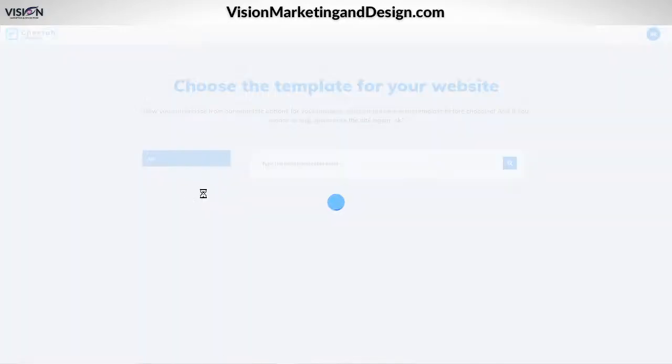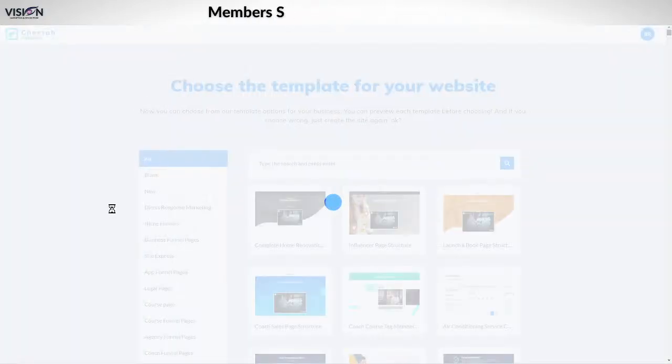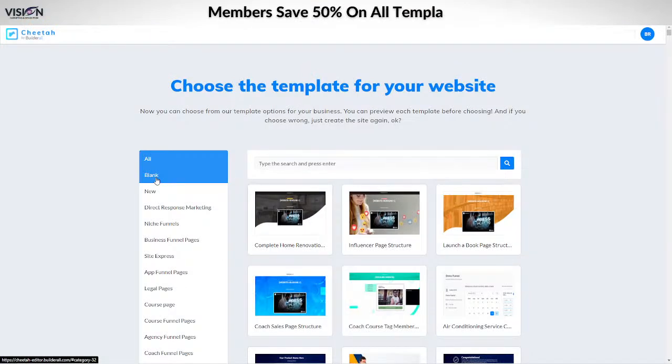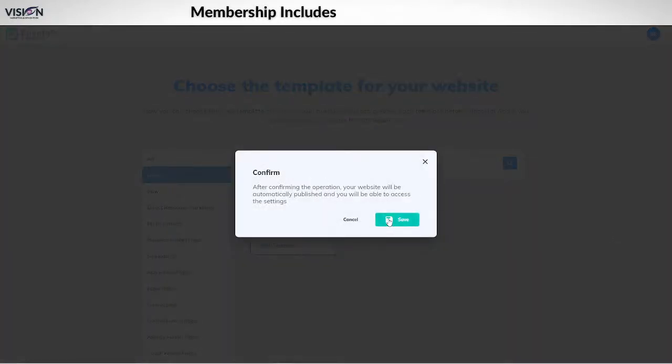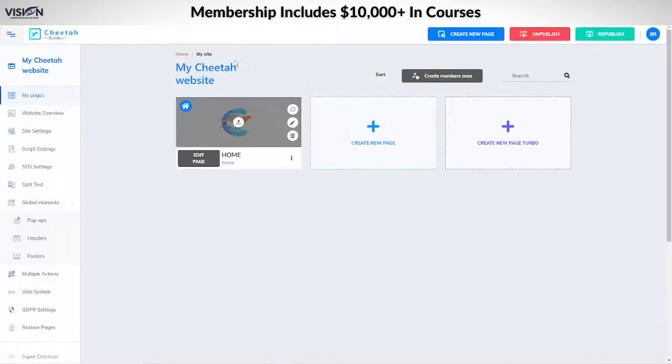And when you start with a template, it's almost more work because then you have to go back and change things and double check things and whatever. So it's just better for me personally to start with a blank template. So I'm going to choose blank, and then I'm going to click here for select and save. Now I have my website.